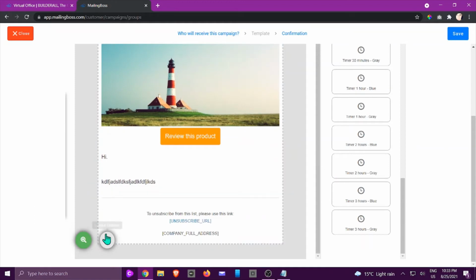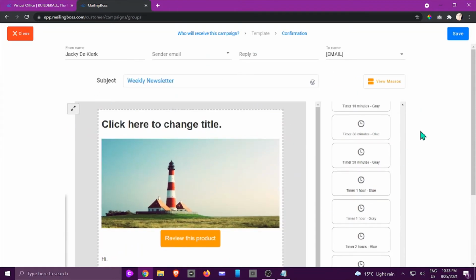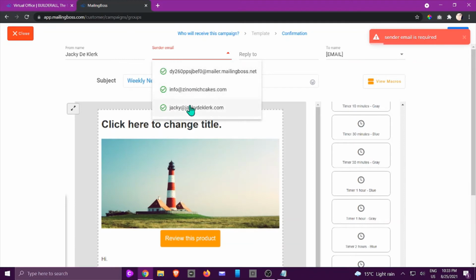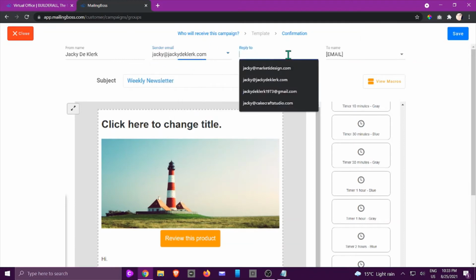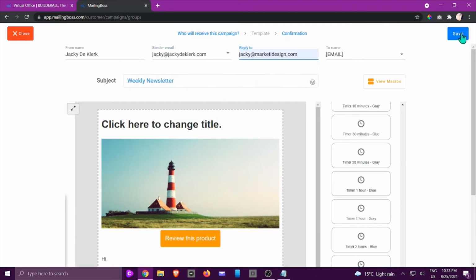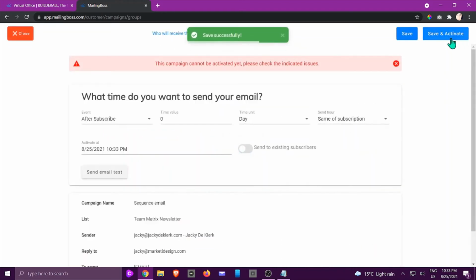And you would also be able to add layout options here and change the look and feel of the email. So once you've done and designed everything, you're just going to click on save. Just put in your sender email first, send the email and your reply. And then you're going to click save.